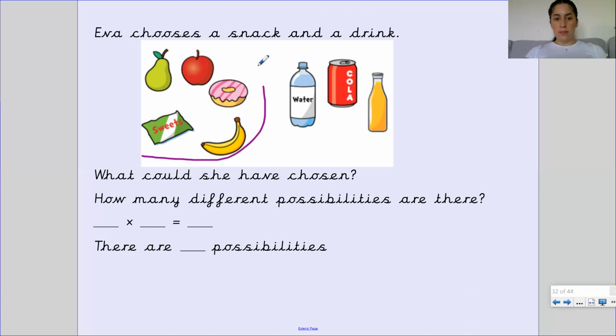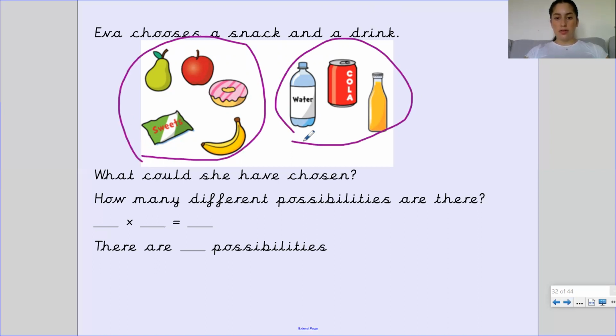So she's got this many snacks and she's got this many drinks. We've got 2 different groups. How many different possibilities are there? I want you to calculate this without listing them. So using the method in the previous slide. Pause the video and write that down on your scrap piece of paper and play the video when you're ready.